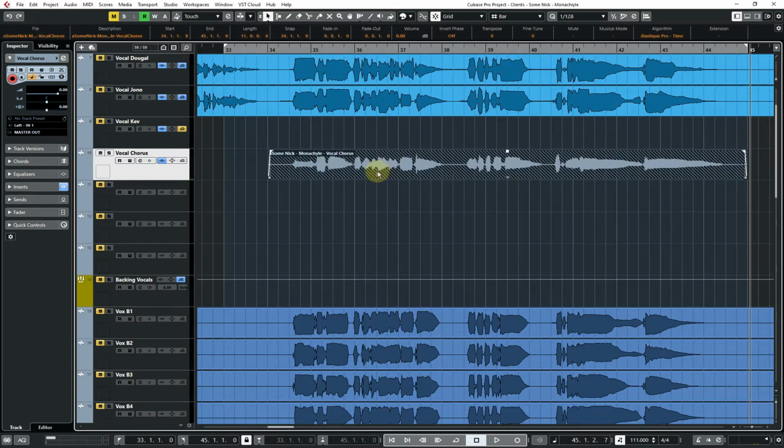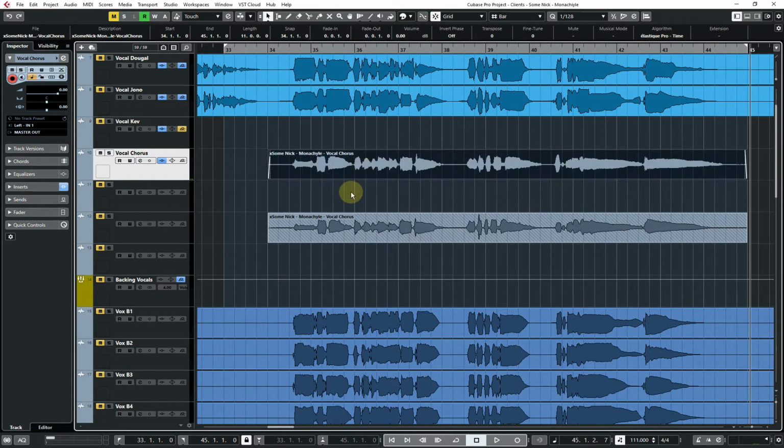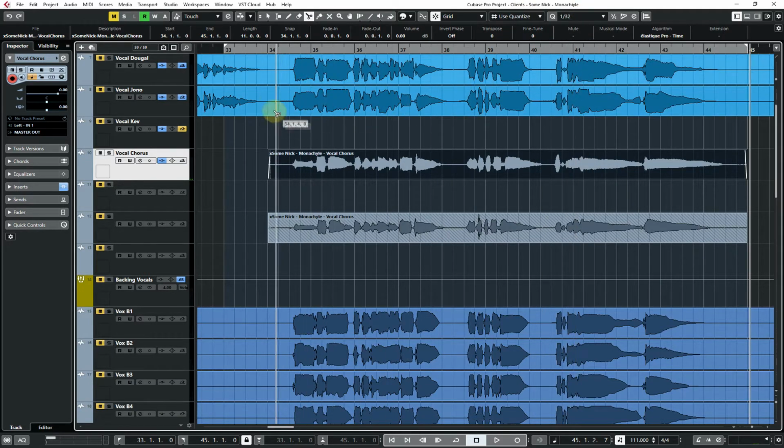I'm going to take all my takes down 2 tracks, put one of them back up here. I need my scissor tool, and I'm going to change my quantize to, let's go for 30 seconds. Zoom in a little bit.